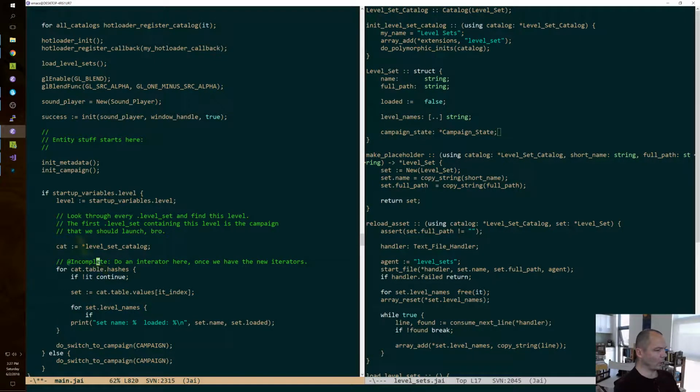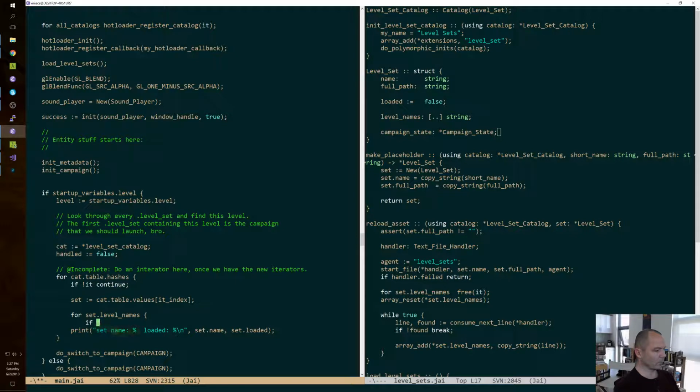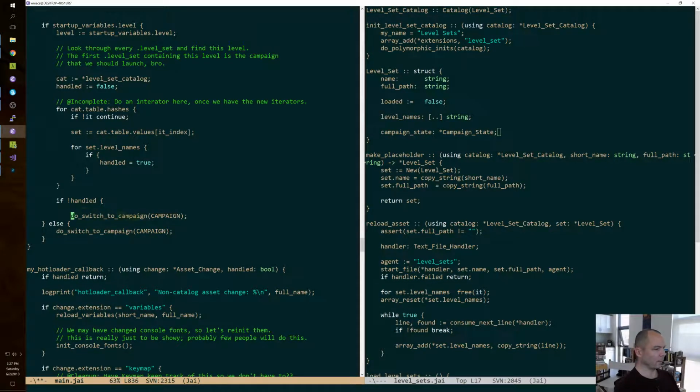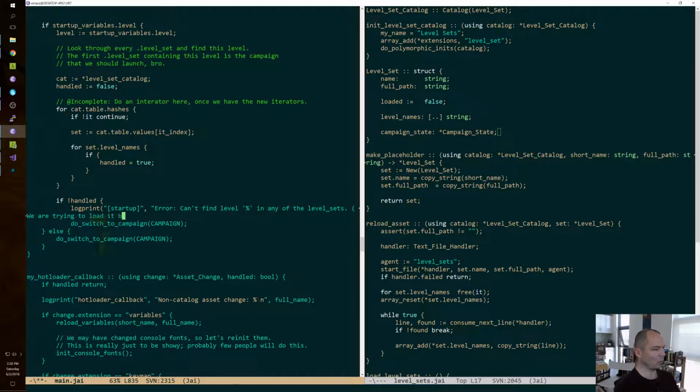If, so we're going to have a handled. So if we find it, if something handled equals true, right? And then if not handled, log print startup error, can't find level in any of the level sets. We are trying to load it because the dot variables file is telling us to.